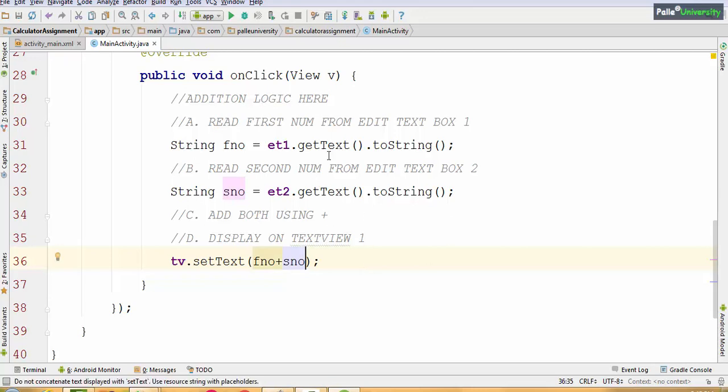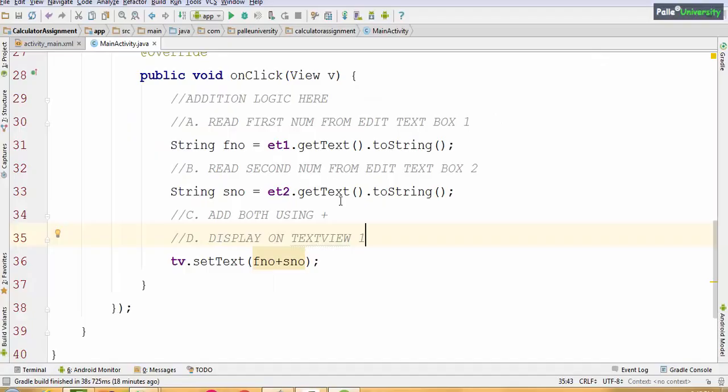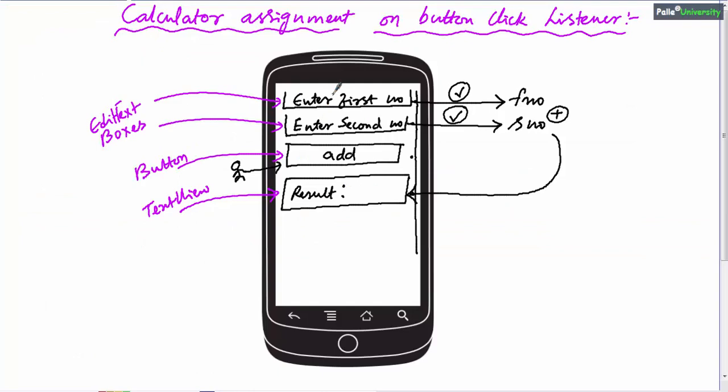Now let me run the application. Let us see if the output is coming correctly or not. Can you just guess whether the output will come correctly or not? Let us say the user has entered number 20 here and number 10 here. And when the user clicks the add button, can you tell me what will be displayed here? Will it display 30? No. There is a small problem in our logic. I will explain to you. Rather than displaying 30, it will display 20 plus 10, 2010.